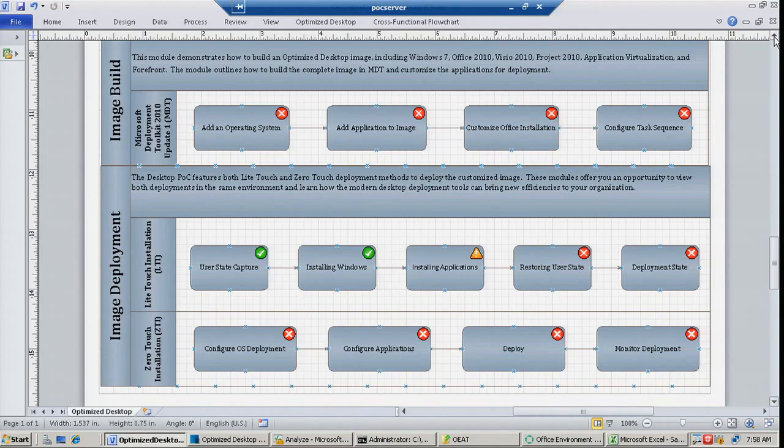We can have Windows 7 and Office re-languaged on the fly as it's being deployed. So we can change the language of the operating system and the applications as part of the deployment process. So again, we don't have to have different images for different languages. And we can install applications dynamically as well, application packages installed on top of the operating system.